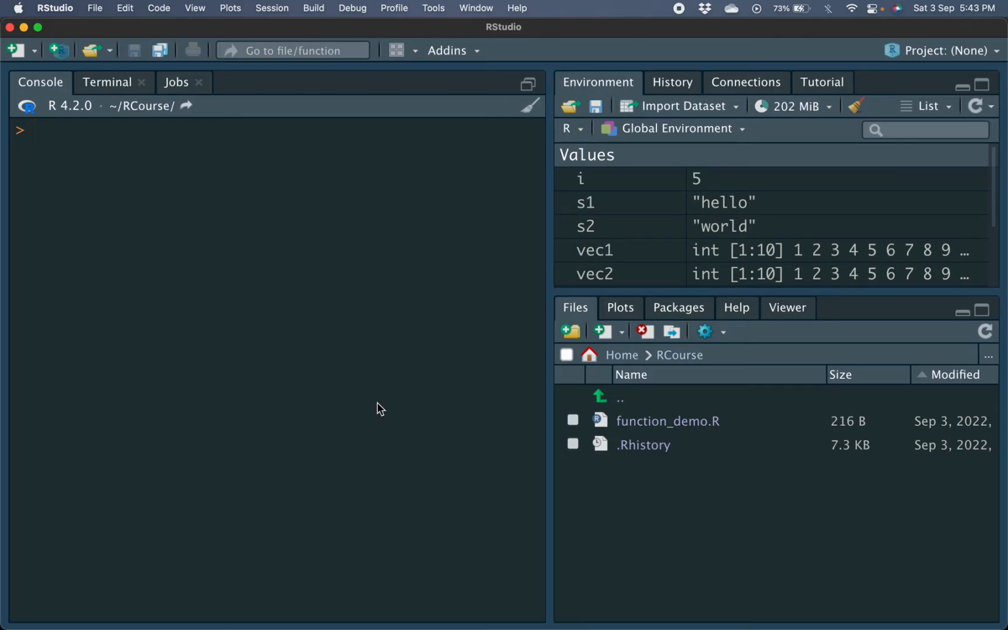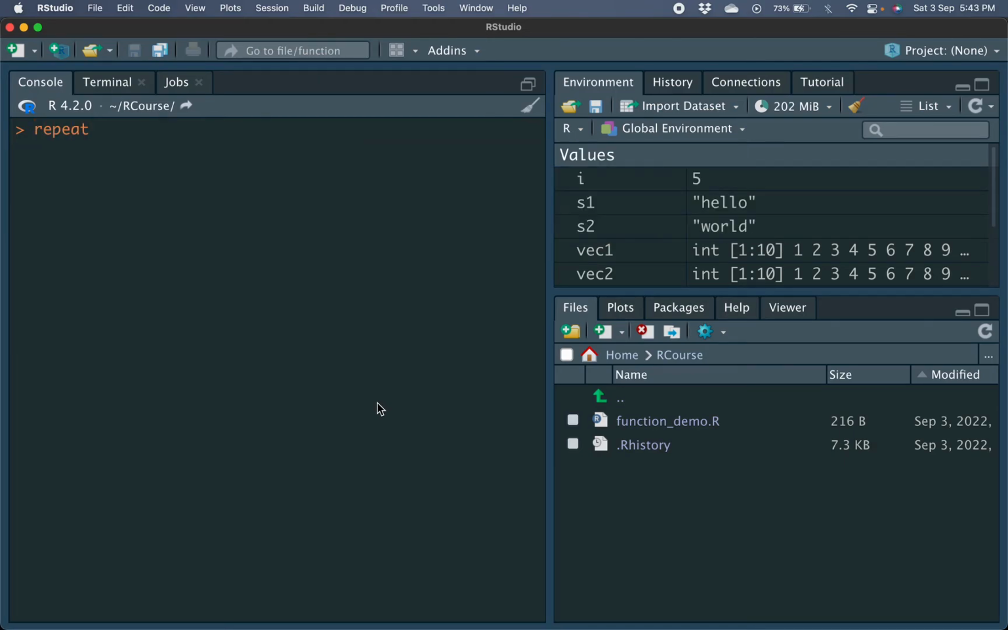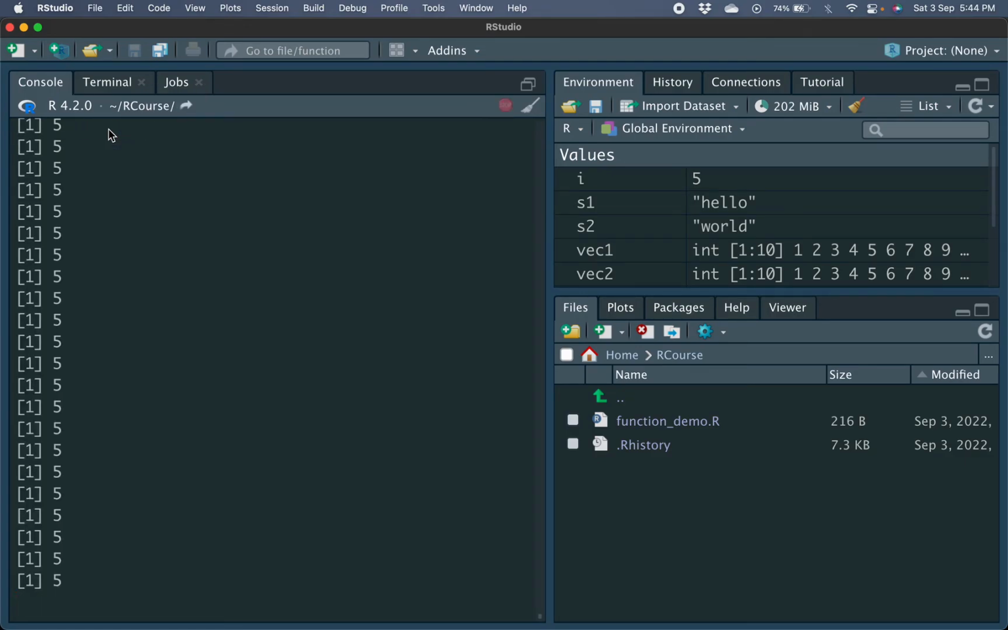So there is another simpler loop, which is just repeat. Now, repeat does not take any condition into account. It will just do something again and again. So let's say I put repeat print 5. It will just keep printing 5. So the default behavior of repeat is to generate an infinite loop.